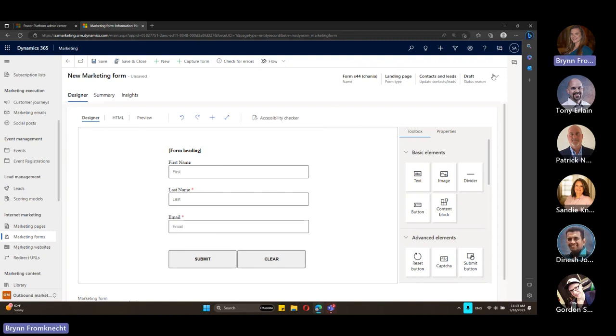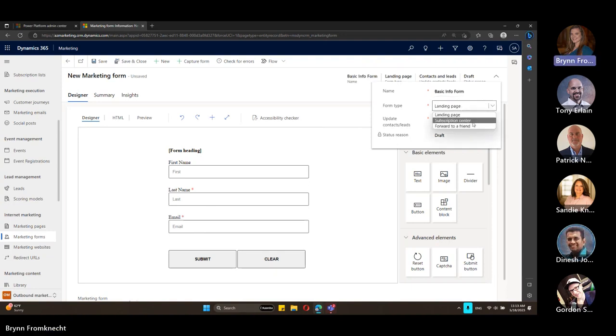So up at the top right-hand corner, you can see we've got a couple of different options. We can give it a name. Again, I would probably give it some better naming conventions than Form S44. I'm going to just call this basic info form for right now. And then we have a couple of different form types that you'll see here. There are actually 4 form types that are available in marketing.